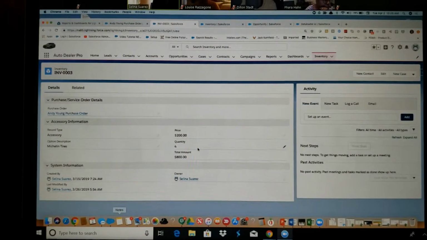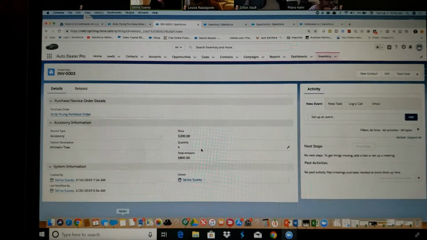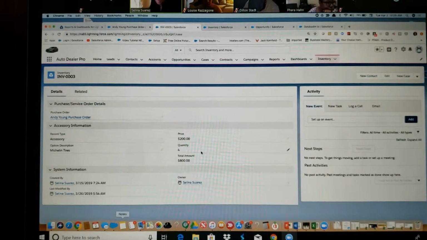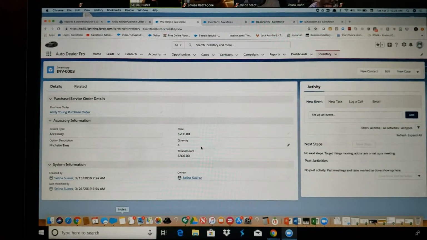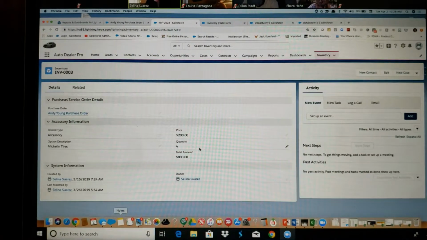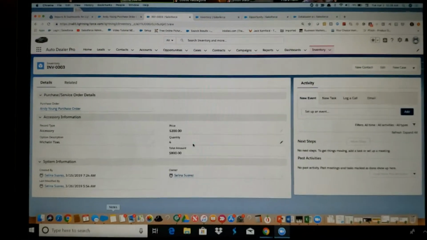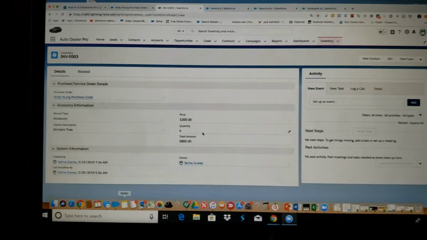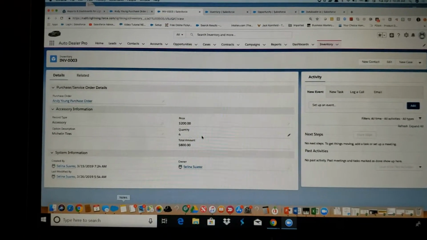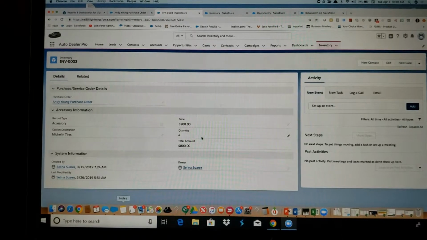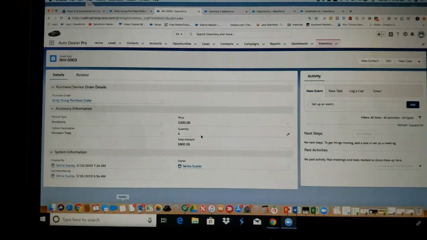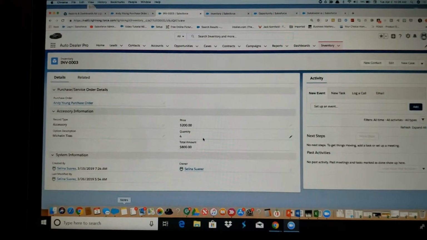Okay, so now let's create an inventory item. So go ahead and hit inventory, hit new, and create an accessory. And this is what it should look like. It should say record type accessory. Option description is Michelin tires. Price is $200. Quantity is 4. And then save it.